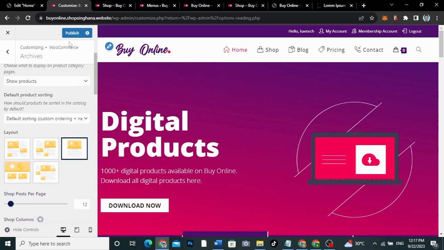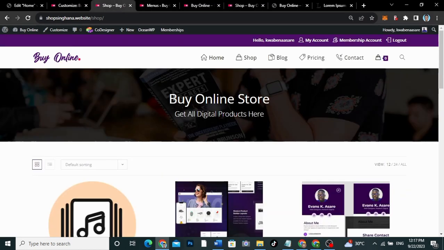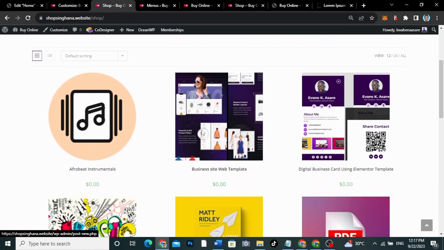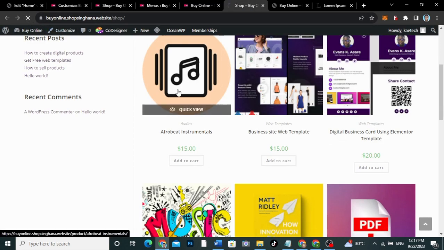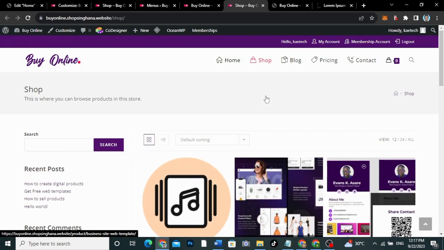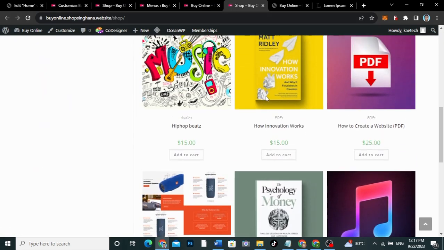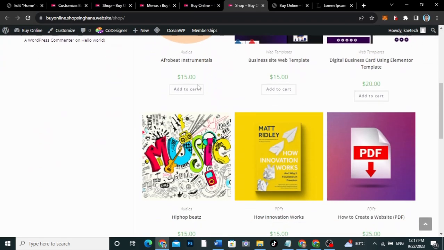Okay, so I'm going to publish this one and go to my shop page again and look at this shop page too. Okay, so it just has the product name and then the price. That's all. So that's exactly what we also want, the product name and the price. Okay, so if you look at it, we still haven't done anything yet.